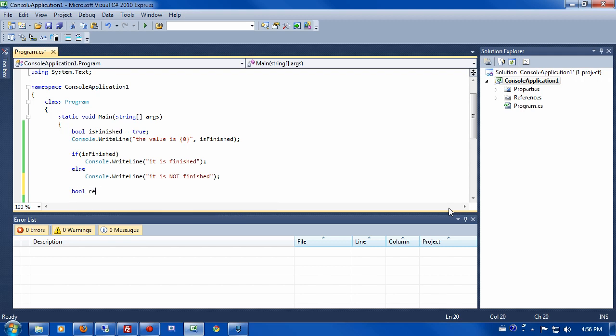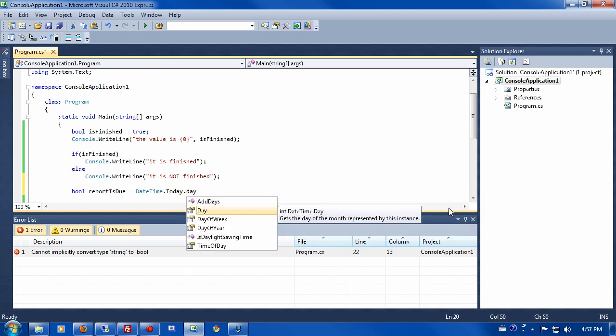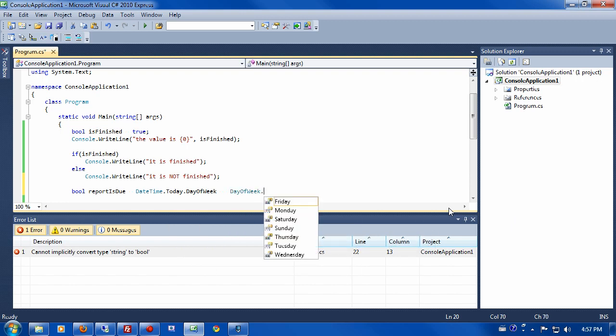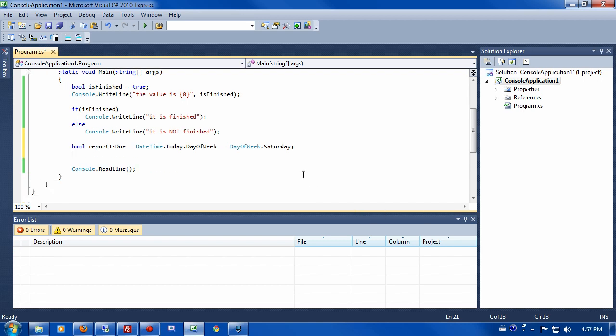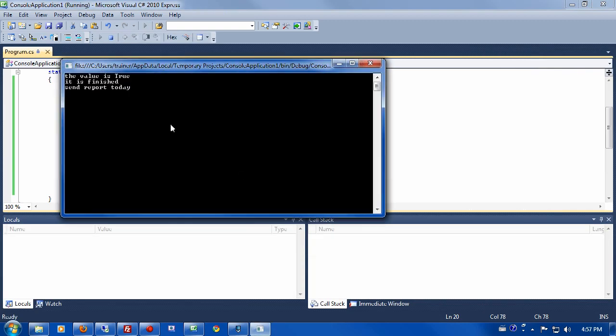Let's say you have report is due, and the report is due if the current time, which is date time today, day of week, equals day of week, today is Saturday. So that would be report is true, or is due would be true. And let's just see here, if report is due, then say send report today. And otherwise say don't send report. So today is indeed Saturday. So we should see send report today. And it does say send report today.